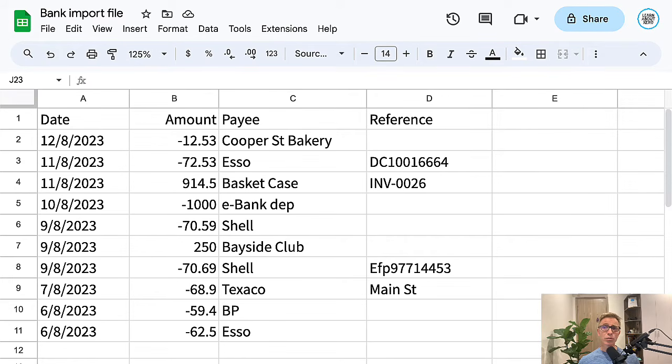I've done this in Google Sheets, but you can easily use Excel or another spreadsheet program. For each transaction, there's a column for date, amount, payee, and reference. A couple of important things to mention here. There's only one column for the amount. Money received is positive, and money paid is negative.